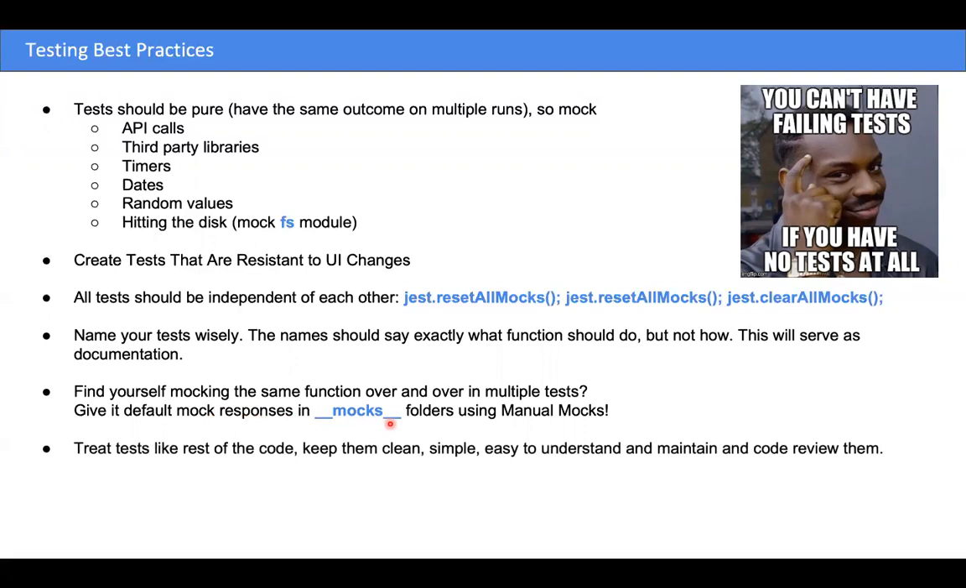Okay, and this is very important. Treat your tests like the rest of the code. Keep them clean and simple and easy to understand, and also maintain and code review them. So why is this extremely important? Because let's say, first of all, you have no tests at all. Then you know that the more complex your app becomes, the more and more afraid you're going to be to do refactoring, because you're afraid of introducing bugs and spending a lot of time on fixing those bugs. So that's why you start doing testing, right?